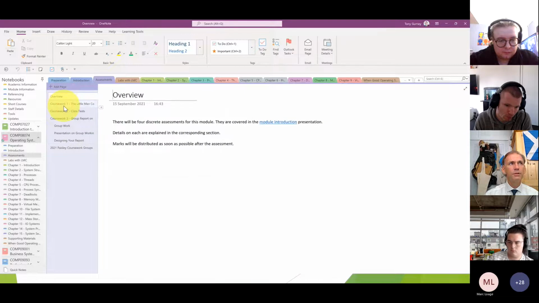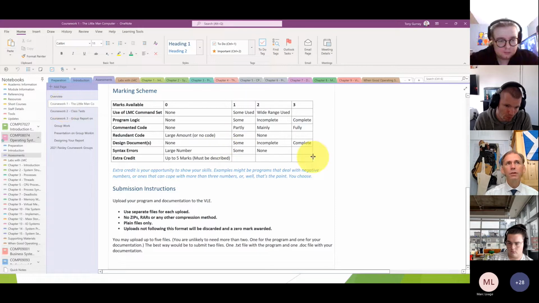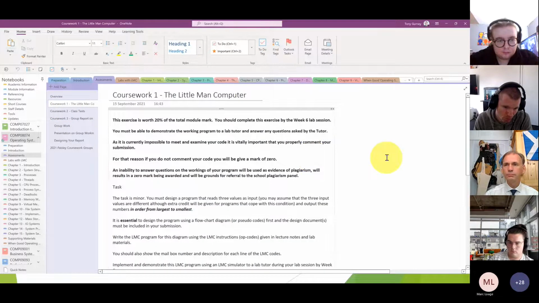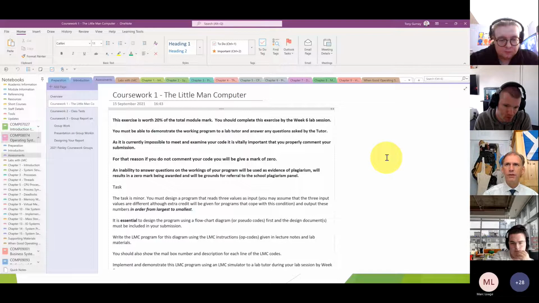So our first assessment, and again, all the assessments are available from the beginning. All the explanations are on this OneNote document. It's something called the Little Man computer. So this is worth 20 marks. I've basically set it up so that it's 100 marks. So basically every mark you get is 1%, just to make it easy for us. So this is worth 20 marks or 20%, whatever way you want to think about it.